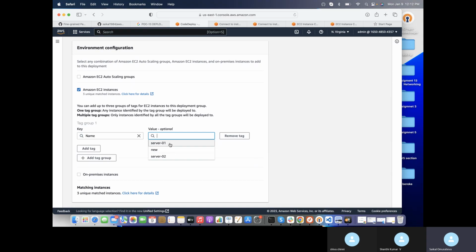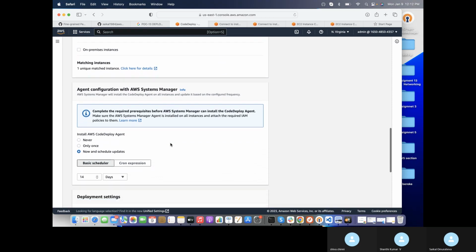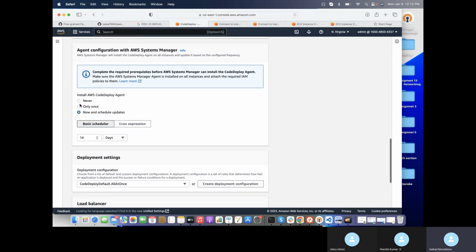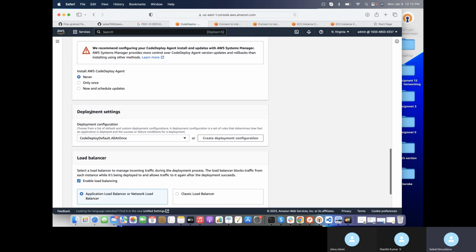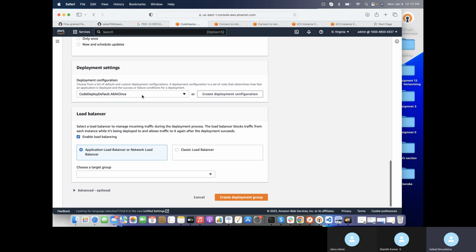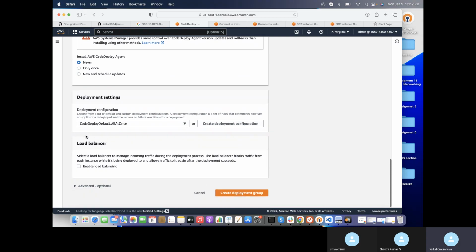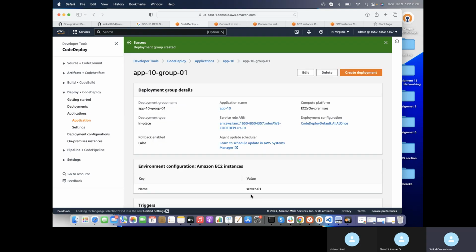We have to choose a server. So in this case, I will choose the first server for my first application. Install AWS CodeDeploy Agent, never. Deployment settings, CodeDeploy default. For the load balancer, I will uncheck it. I don't want to use the load balancer here. I'm creating the deployment.